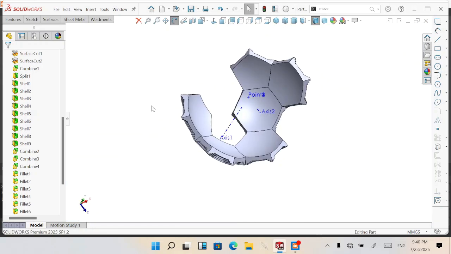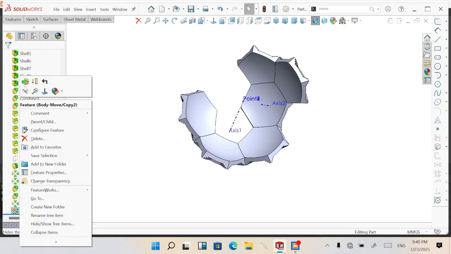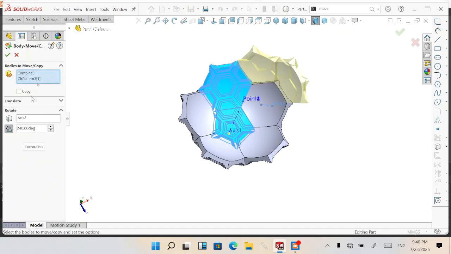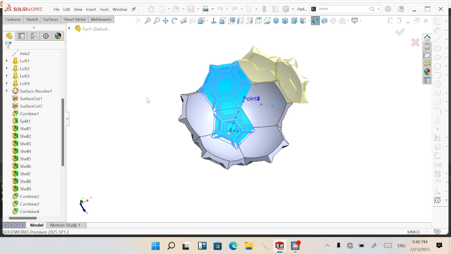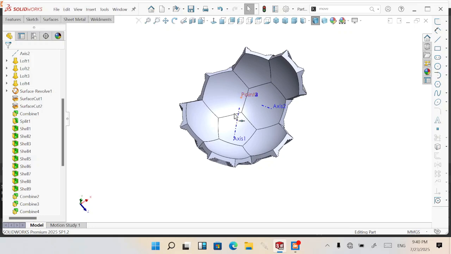Can you see what happened? It moved everything. So what happened is move instead of copy. So I will go back and edit, and then I will select copy. Copy was not selected, and I want it to be copied, not moved. So I'm only copying it once. So that's one. Now we are going to make this go round, revolve it round.